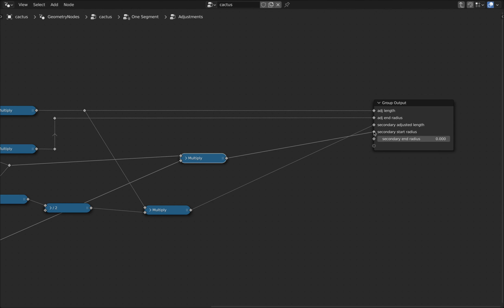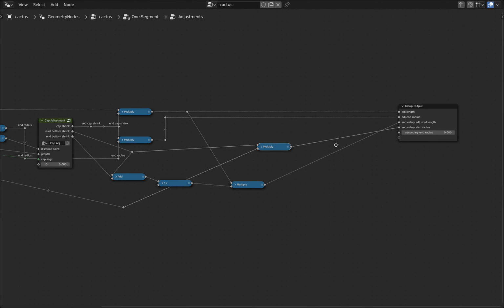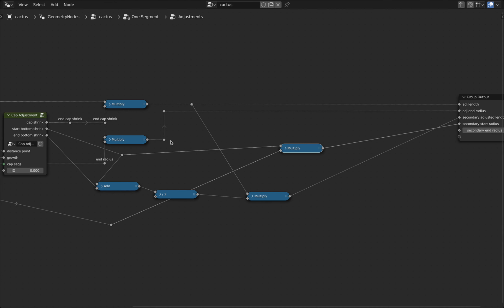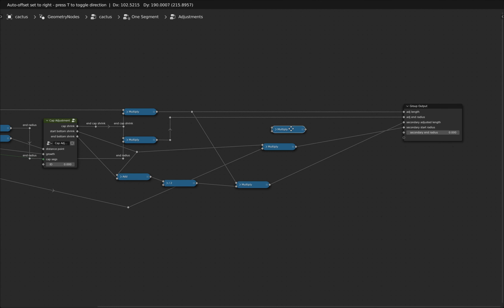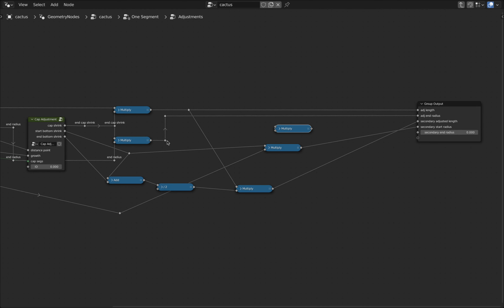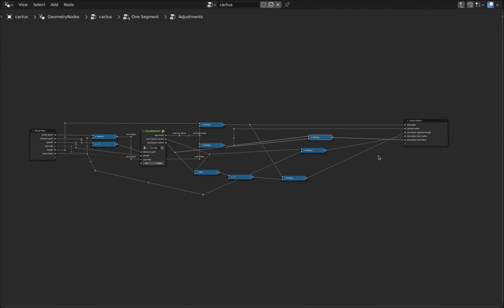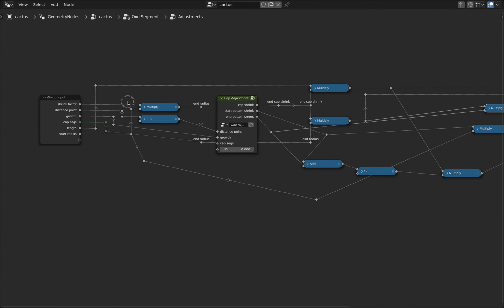Lastly, we have our secondary end radius, which is going to be our end radius times our end bottom shrink. So again, another multiplication node. Here's our end radius, and here's our end bottom shrink. And then we clean up.